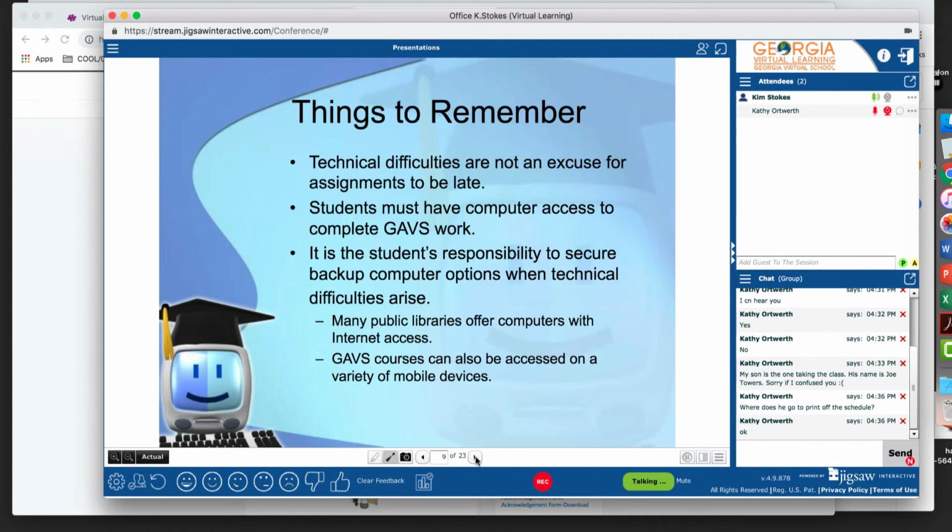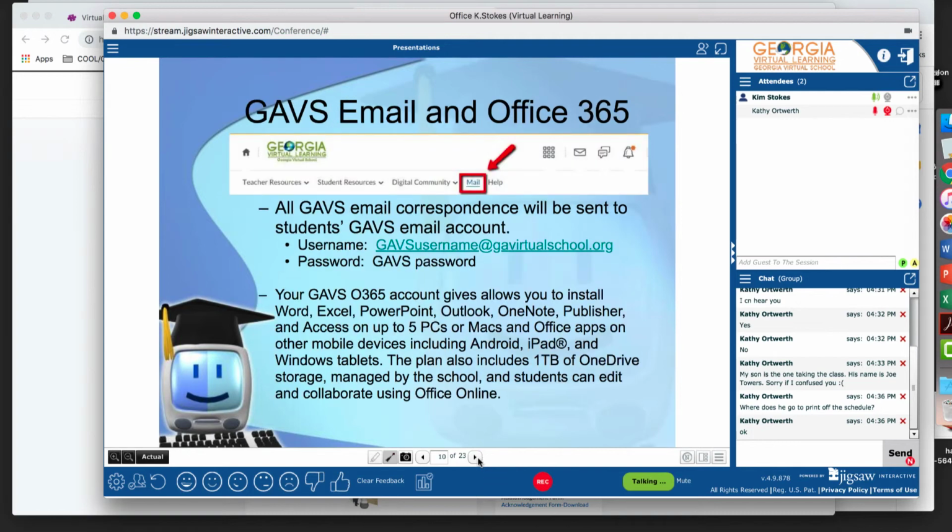I live in Columbus, Georgia, and right now we're having a terrible storm. So if for some reason this internet went down, I have a backup. I have a hotspot that I can jump on. I hope it doesn't go down though. And students are expected to do the same thing.